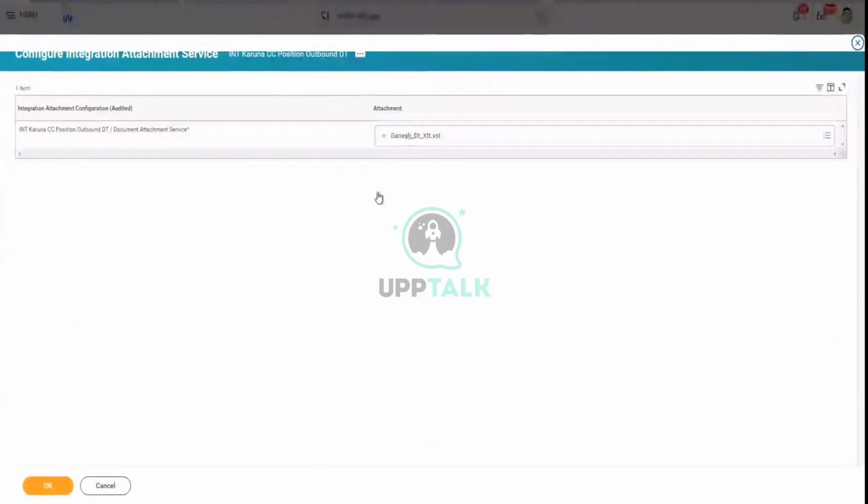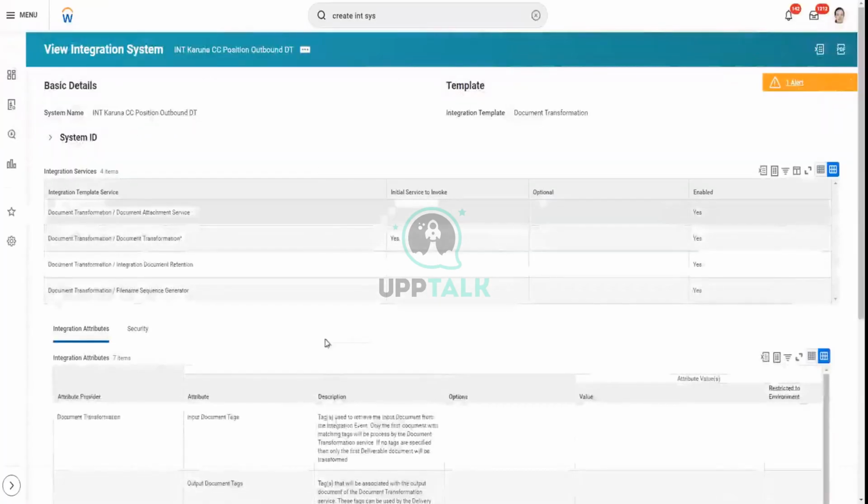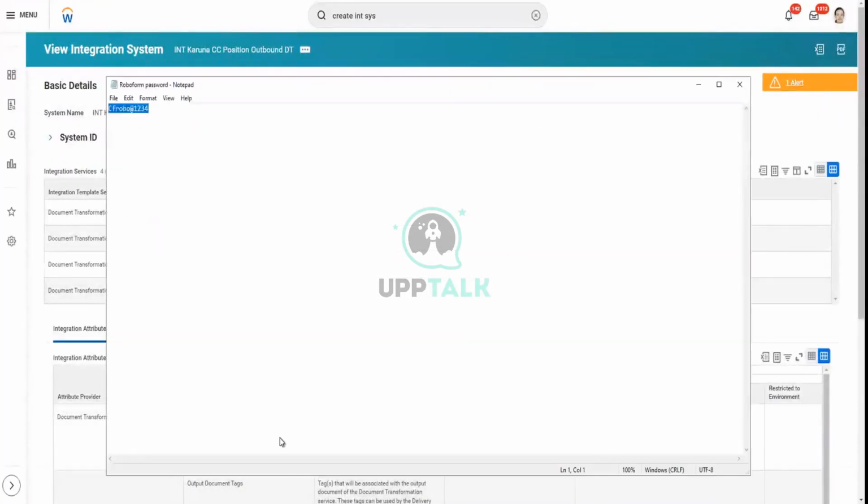Now your attachment is configured. Click now. If you see, now you have the CC integration, the core connector position integration, and then you have the CC position DIT. Your XML output is here and you need to transform it via this DIT.